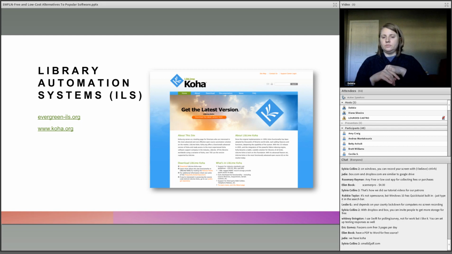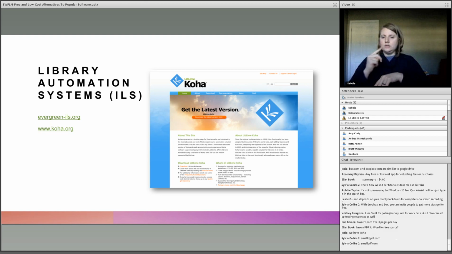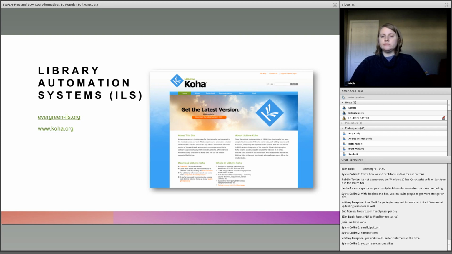Judy's saying we have Koha. Ellen's saying I have a PDF to Word free source. Sylvia's saying smallpdf.com will do that for you. And then Sylvia's saying you can also compress your files in there. So lots of options.